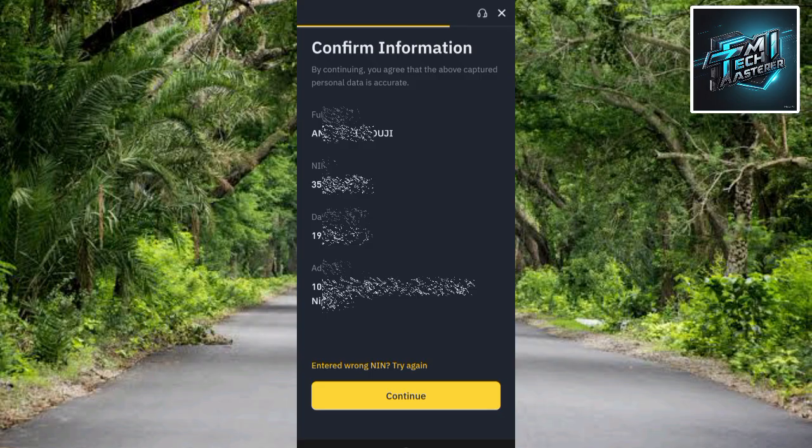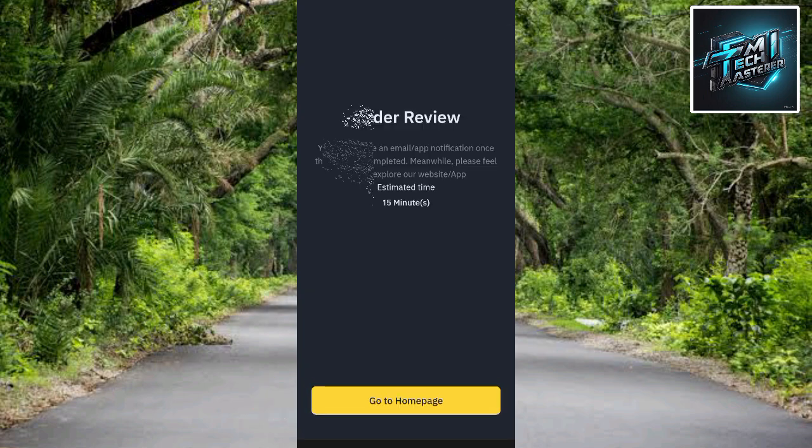You can see here's the next step. It says confirm information. So you have to make sure your full name is complete. You have to make sure your identity number is correct, your date of birth and your address. So check all of that. So let me tap on continue. You can see it's loading up. So let's just be patient.